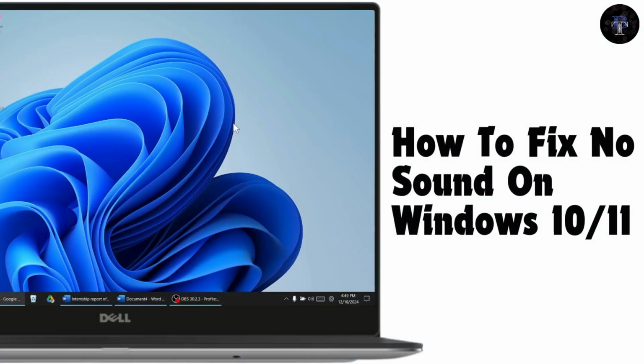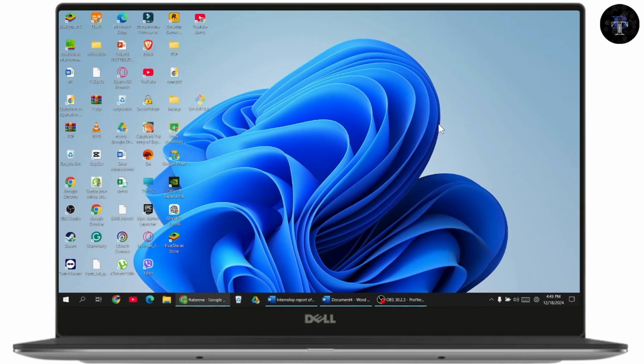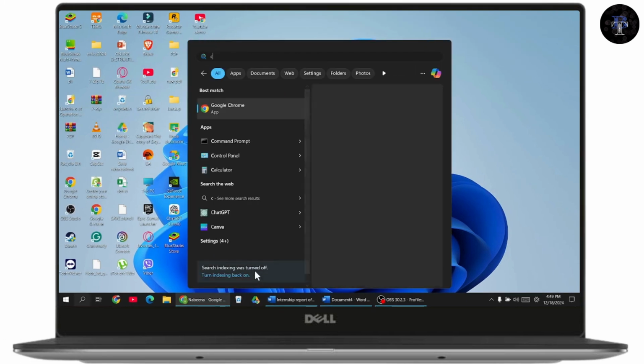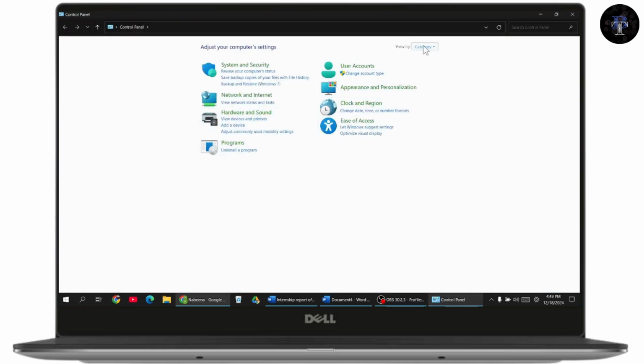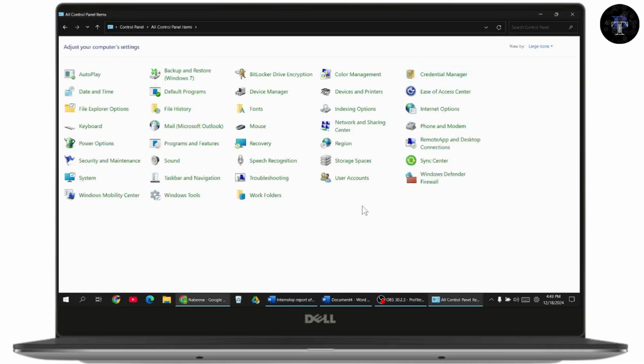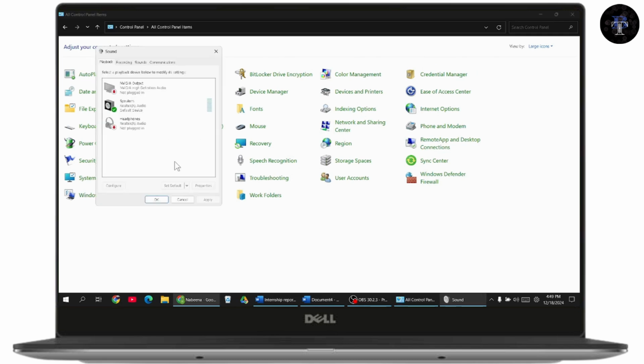How to fix no sound on Windows 10 or 11. So if you want to fix no sound on your Windows 10 or 11, then what you need to do is simply search for Control Panel. Open up your Control Panel, go with the category and go with large icons. Here select the sound option.